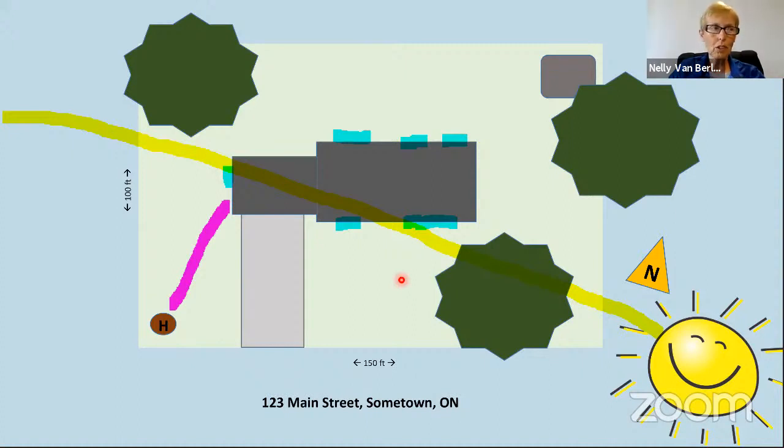1-800, I'm not sure, I think it is locate, and they will come out and mark it, and there's no charge for that. They'd rather you do that than hit the cable, electrocute yourself, or break a gas line. So always good to do that.